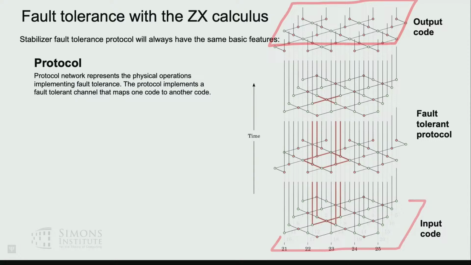So the first piece is the protocol. This is a description of all of the operations that are going into implementing that code. So if we were looking at a surface code implemented with gates, this would be representing a whole series of control NOT gates on qubits, single qubit measurements, single qubit preparations. They all end up in this network, and this is looking at multiple time slices in that model.